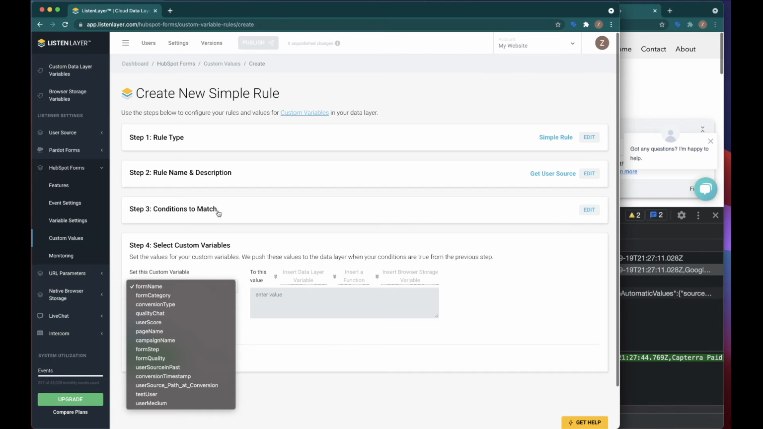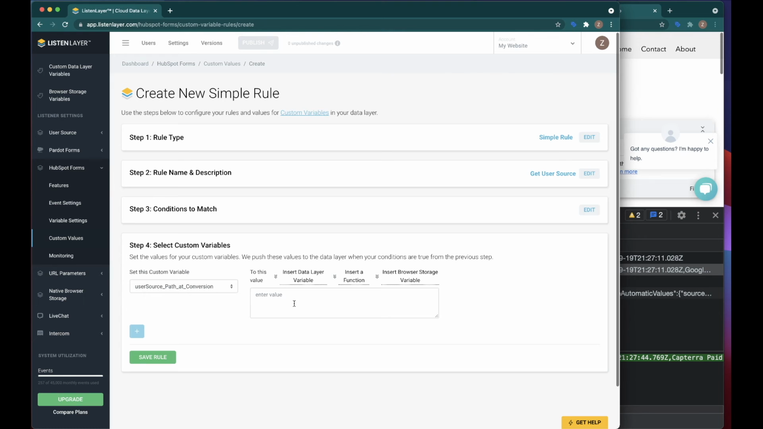And so I wrote a condition. Every time a form is submitted, we're going to get the user's traffic source. And I don't know that I have a great variable to push this into. Yep, user source path at conversion. Perfect. So this is a conversion event, right? Somebody's filling out a form.